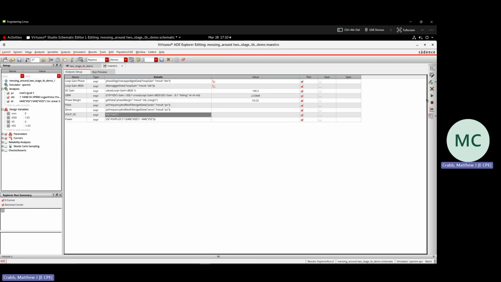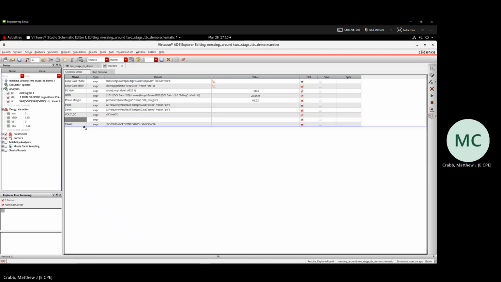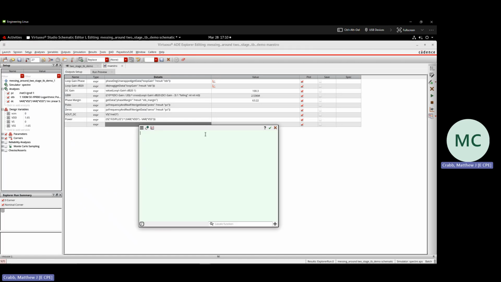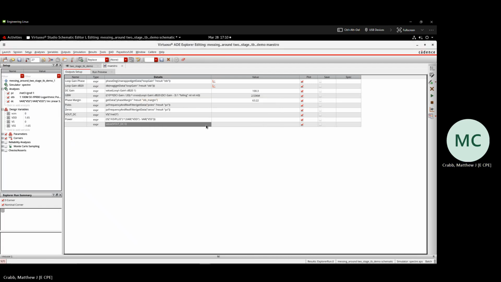And then if we'll just add the calculation now. So this Vout DC at VS equals 0 will be our input referred offset voltage. So I'll just do value Vout DC 0. This will be my DC offset. Okay, let's run the simulation.